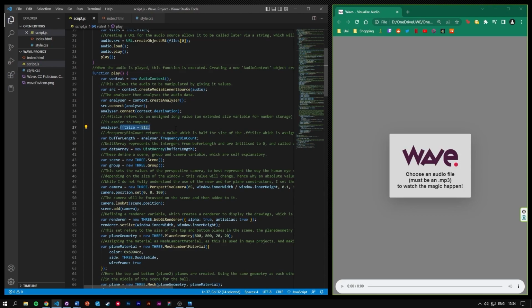FFT stands for Fast Fourier Transform and is a function which allows you to see what kinds of signals are present in your system, in my case an audio file. It breaks down a complicated signal into separate sine waves. The signal is now composed of separate simple sine waves.